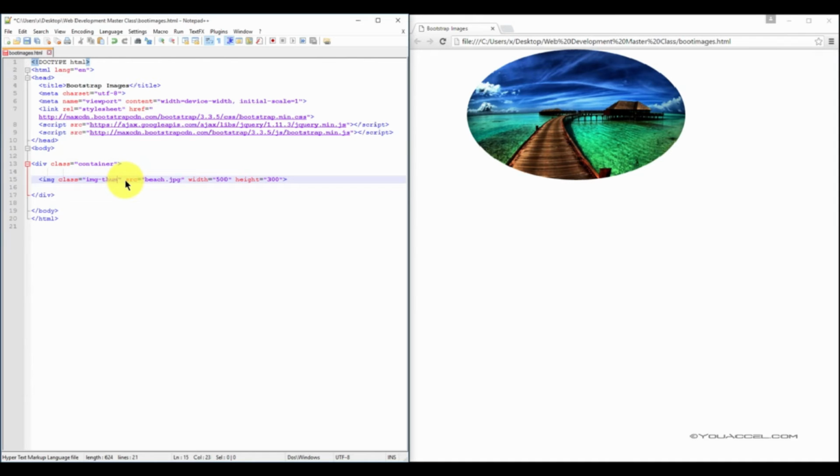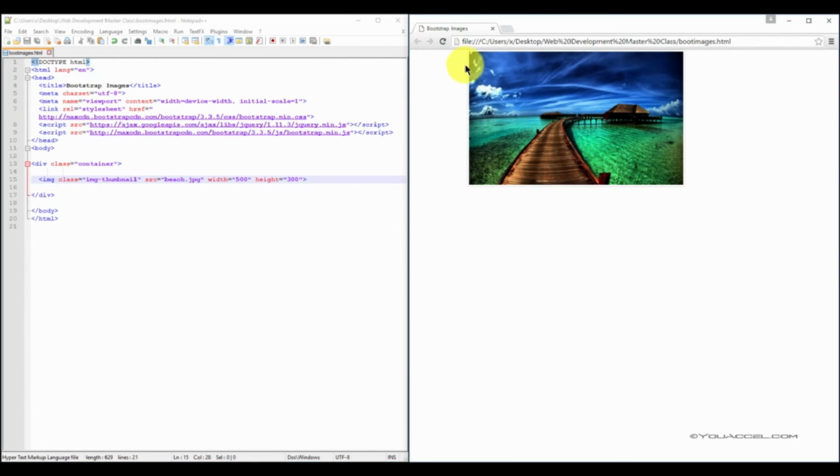The image-thumbnail class adds a light, thin border around the image, and the border's corners are also slightly rounded, so it just gives it that thumbnail appearance.